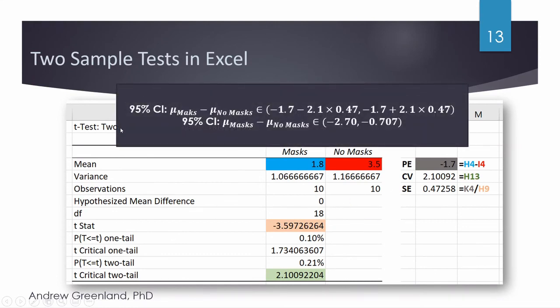We can calculate a 95% confidence interval as the point estimate minus the critical value times the standard error, and the point estimate plus the critical value times the standard error. So we would say that the difference in the number of new cases among a population that wears masks versus those that do not is that the population that wears masks has between 2.7 and 0.7 fewer cases per day on average in this made up sample of data I have here for you.